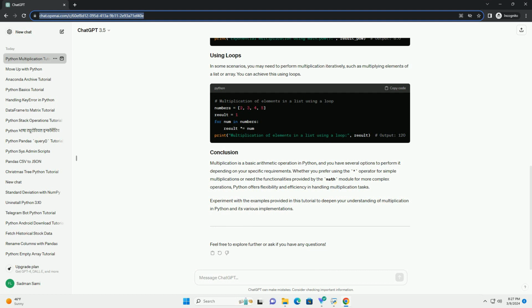In some scenarios, you may need to perform multiplication iteratively, such as multiplying elements of a list or array. You can achieve this using loops.